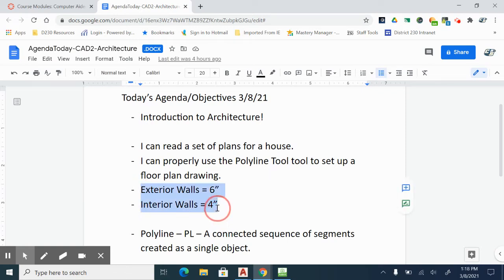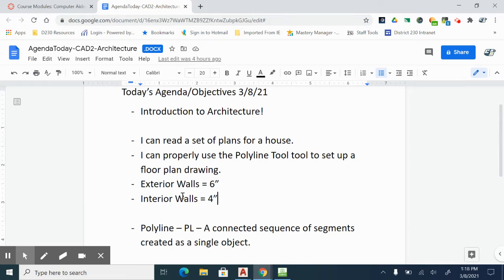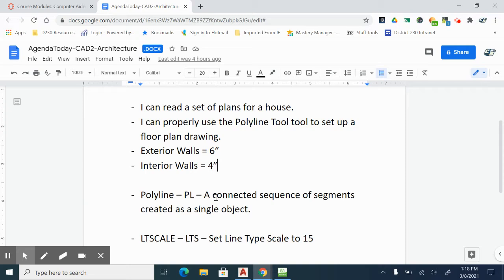Two important notes are right here, that exterior walls are 6 inches thick. They need to be a little bit thicker due to insulation, maybe a finished material such as brick. Whereas interior walls are only 4 inches because it's a standard 2x4 wall with drywall. A polyline is a connected sequence of segments created as a single object. I'll show you how that works here in a little bit.